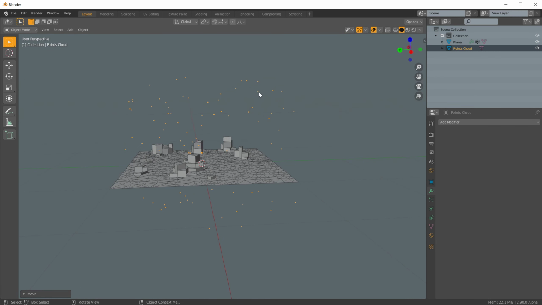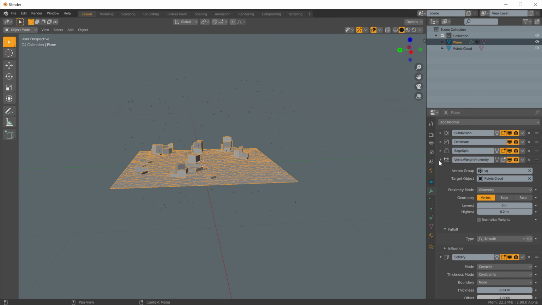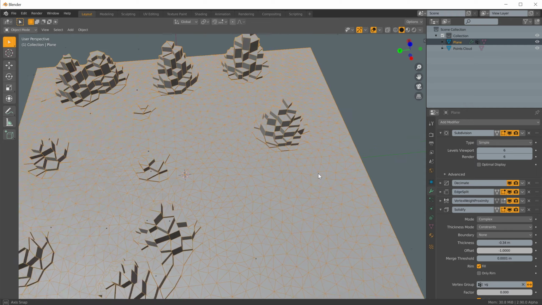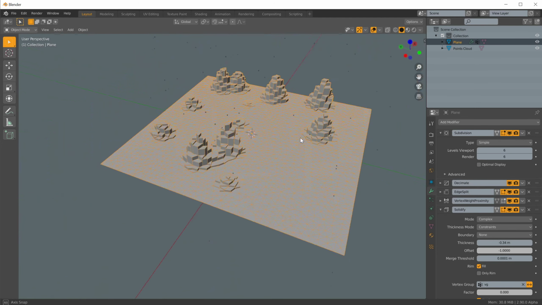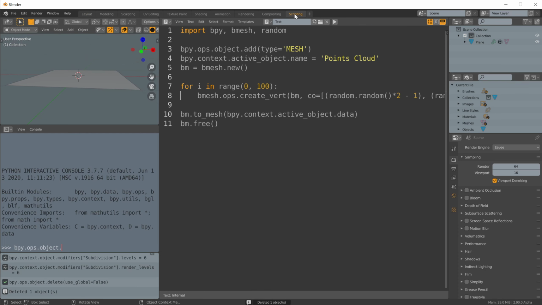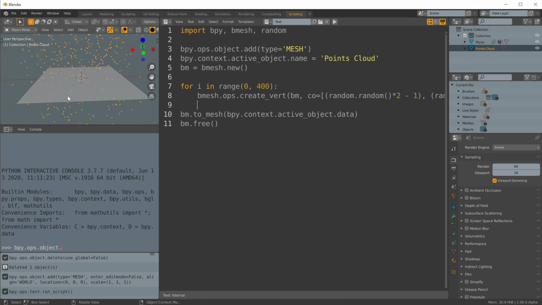I believe we can, first, add one more level of details here, and second, I wanted more points.